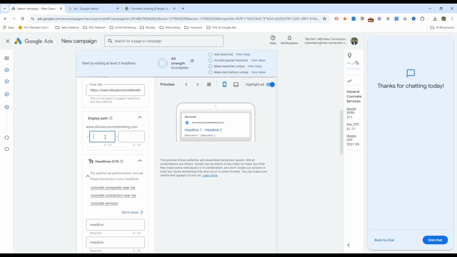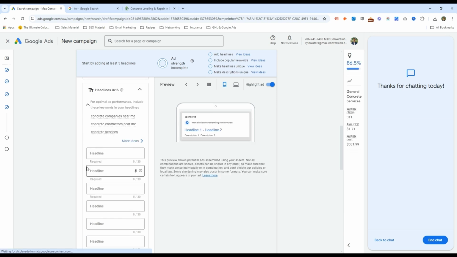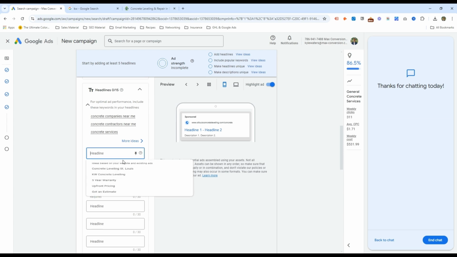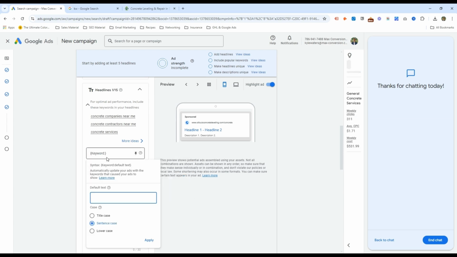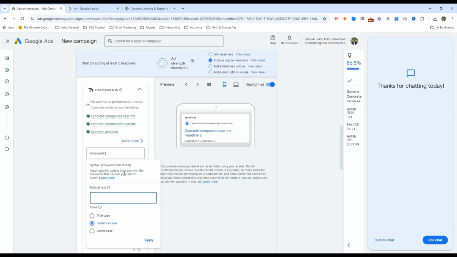Next, what we're going to do is do concrete company here. Make sure that the first letter of each word is capitalized, both in the headlines as well as description. And now here, what's very important, guys, is setting this up in a way where it's optimized so that we can copy and paste all the different ad groups. And you'll see what I mean in just a sec. But let's put in dynamic keywords. You're going to want to put in the bracket here.